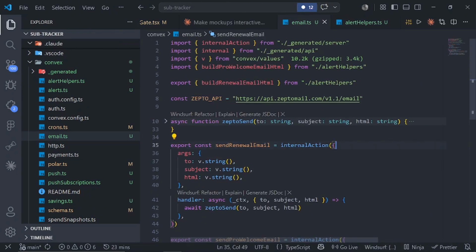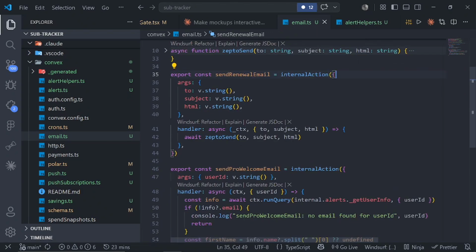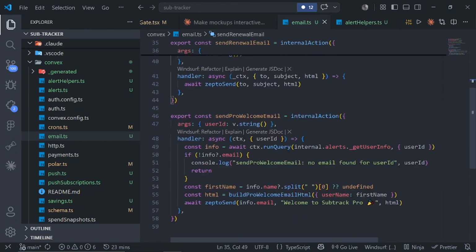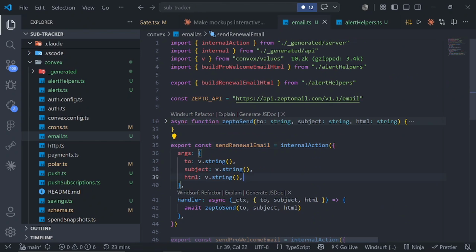So the process is, once they click on upgrade, it's going to kick in the provider they use, which is going to send a webhook. And as soon as that webhook is sent, it's going to call the Activate Pro. And as it calls the Activate Pro, it's going to run an internal action that will then send an email to that particular user.